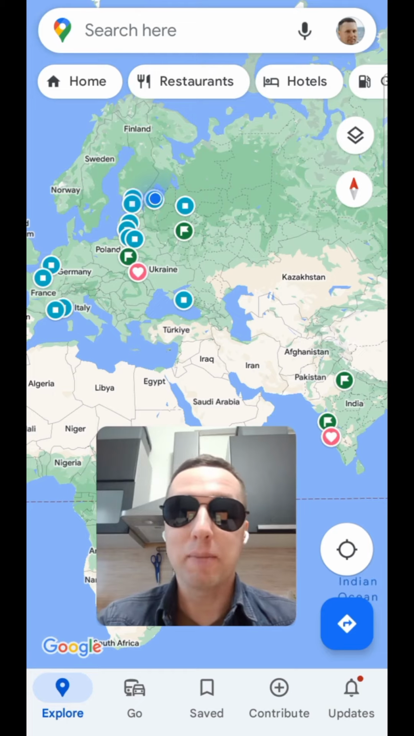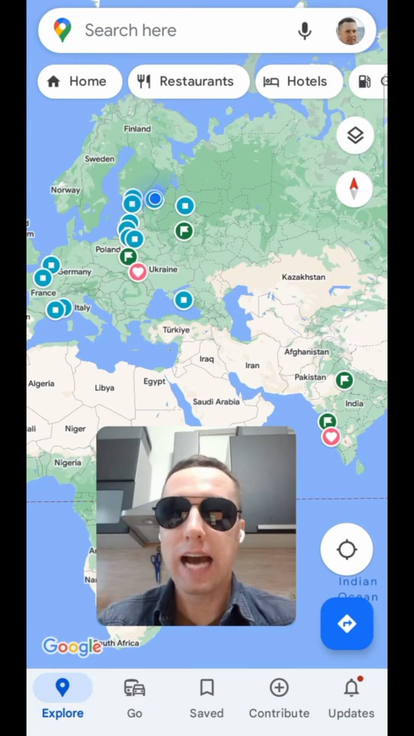Hey everyone, today I'm gonna show you how to create a custom route in Google Maps. It's extremely easy to do both on a cell phone and on a computer. Let's get started. Let's say we want to go from Finland to Thailand.